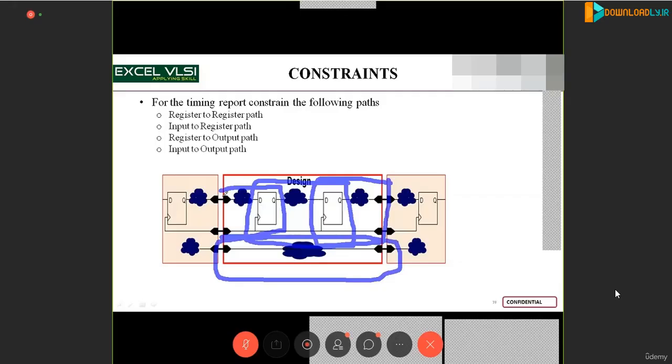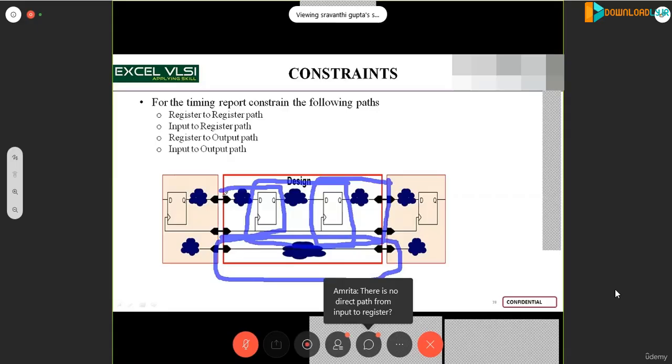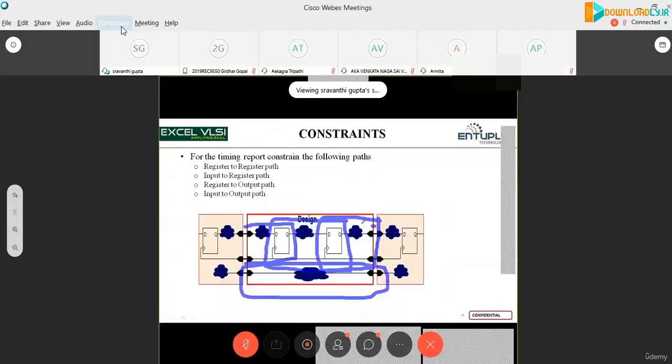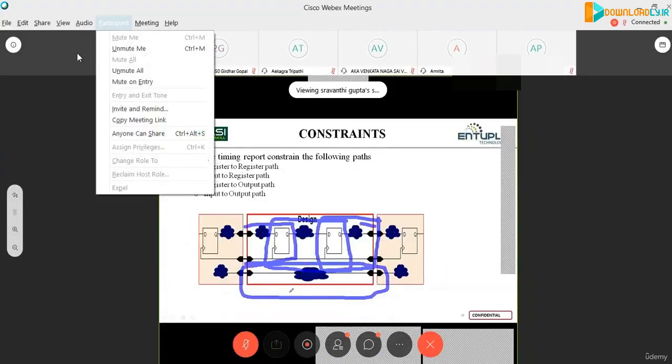So the tool handles only 4 paths. One is when it starts with an input port and ends with a flip-flop. That particular path is called an input to register path. And when it starts with a register and ends with a register, that particular path is called a register to register path. And when it starts with a register and ends with an output port, that particular path is called a register to output path.